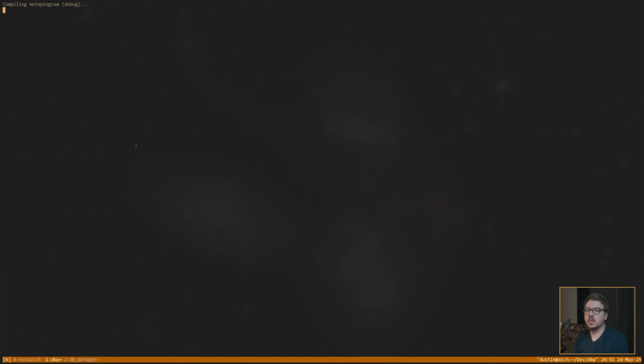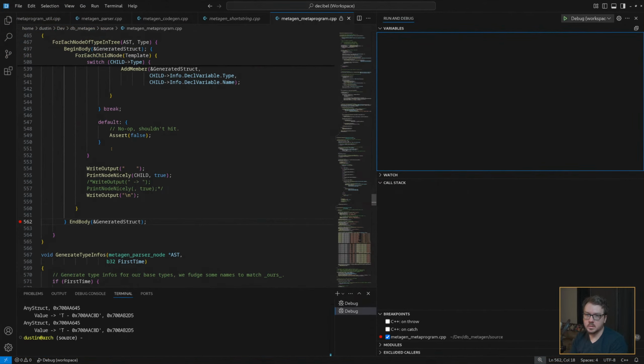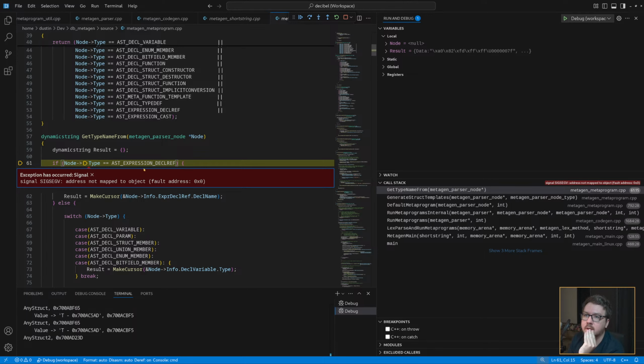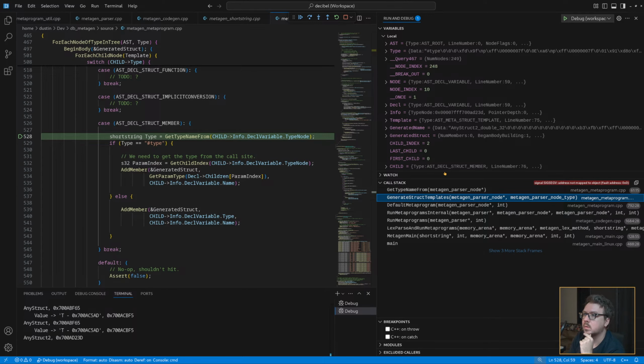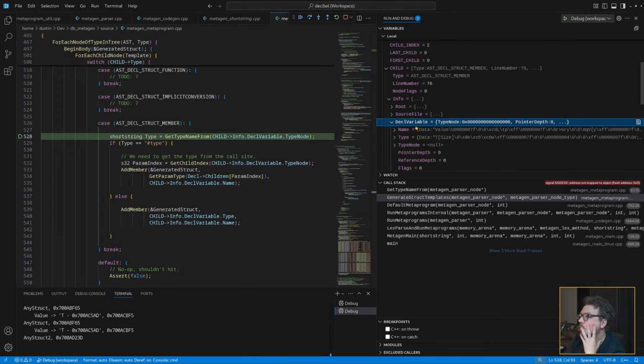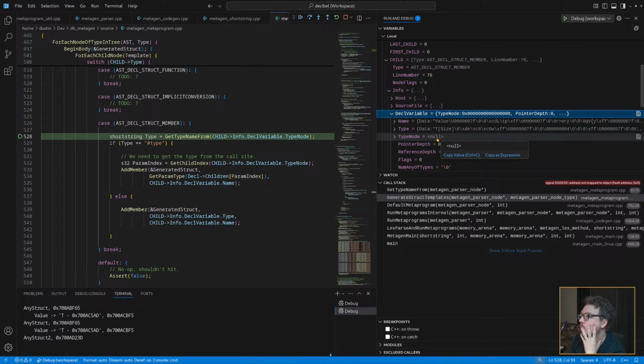Let's recompile. Here we're freezing, and then actually crashing, so let's figure out why that happens. Get type name from null. We're passing it null. So, oh, in cases where we don't have a type node. Because, why would we not have a type node? Because this child, struct member, type node is null.